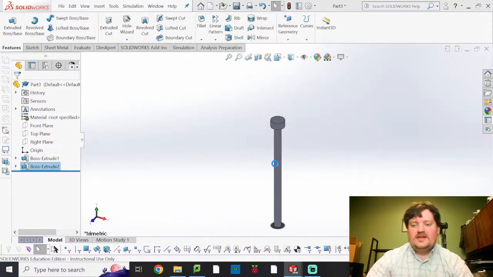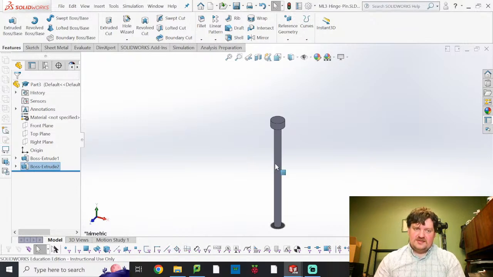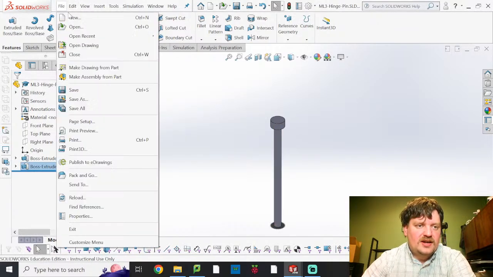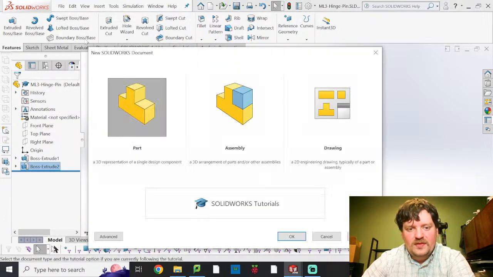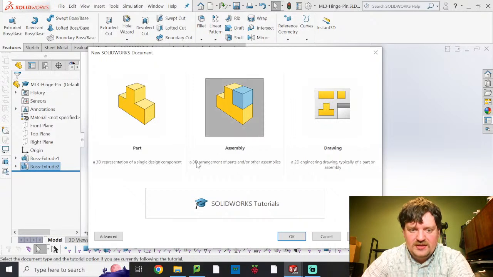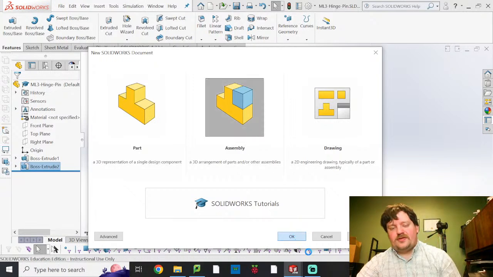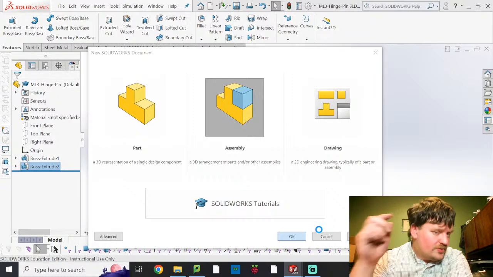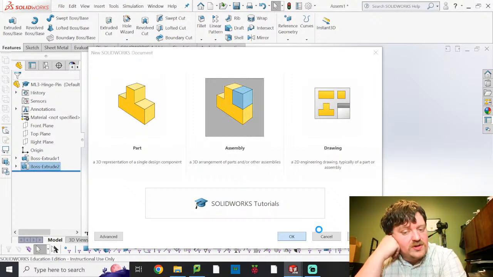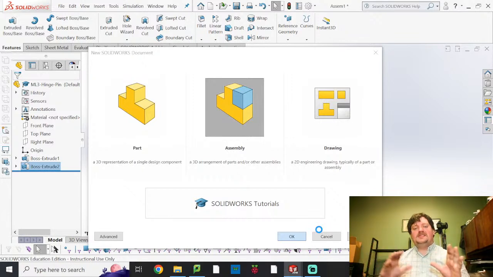Hit enter. Okay, so now that we have all of our pieces made, let's go ahead and assemble them into a full assembly. So I'll go into File, New, and instead of picking Part, we're going to go to Assembly. This will allow us to put our parts together. I'll go ahead and hit OK. Now the way that an assembly works is you have to start by putting in a base part, and then you add parts to it.